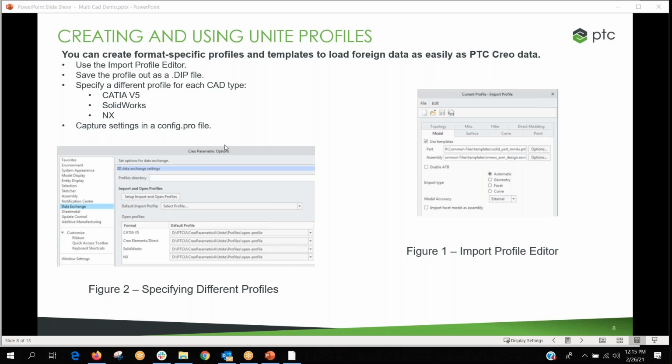And you get to those by going into your options, clicking on data exchange, and you have two sections. You have an import and open section, and then you have a file and export section. And notice here, and I'll show you the difference, this says you can do CATIA V5, Creo Elements Direct, SolidWorks, and NX. Those are the only four that you can do.